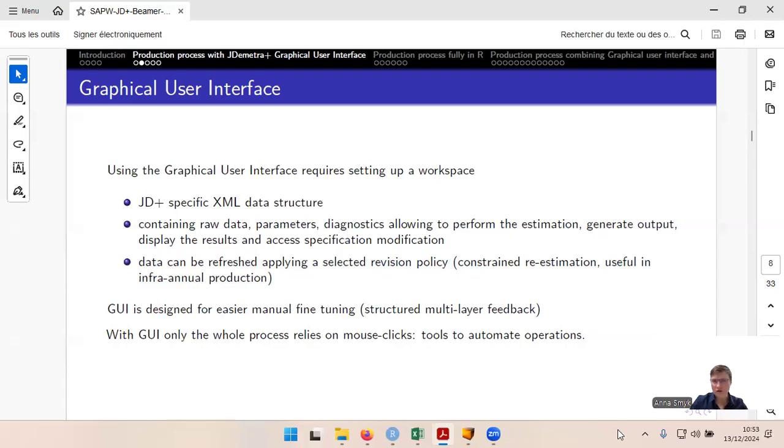Data in JDemetra can also be refreshed applying a selected revision policy, which is a constrained re-estimation recommended in and useful in infra-annual production. So month to month, you maybe don't want to re-estimate all your models and features, and you still might want, for example, to re-identify outliers on the last 12 months, and then just re-estimate the coefficients of your ARIMA model, and otherwise keep the rest unchanged.